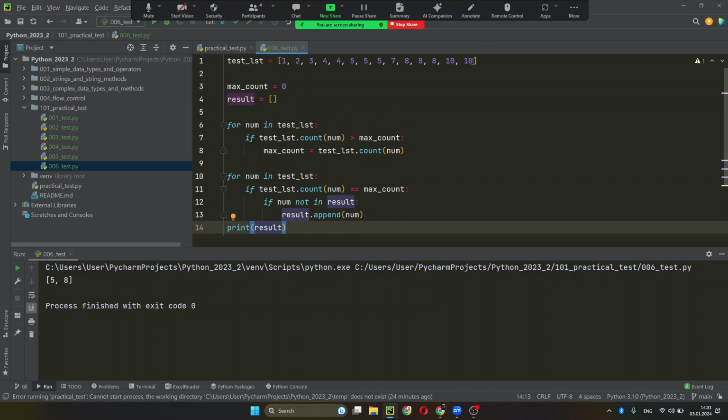And it will work with any occurrences. So if I say 10 is 3 times, the 10 will be added too. Or if, for example, you only have 3 5s, only 5 will be added.